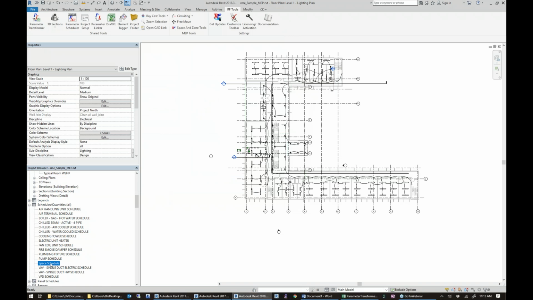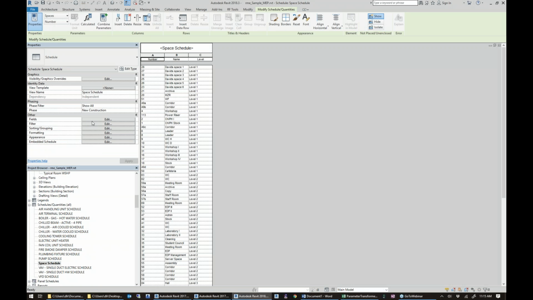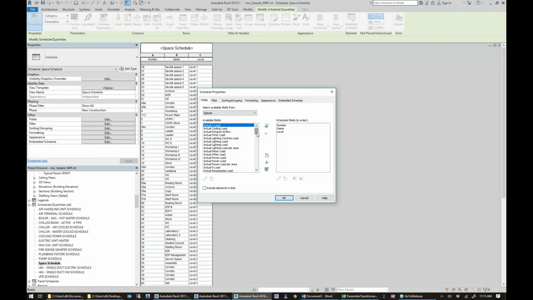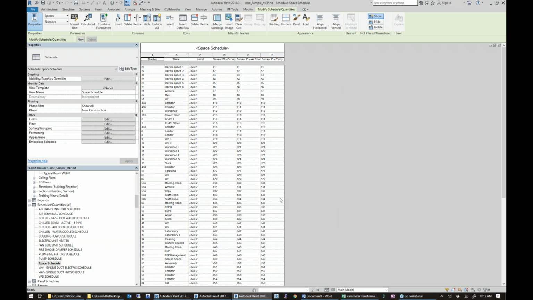So if I went to a space schedule and now under fields, I could look to see if they now exist, and they do. So I've got my fields. And so with just copying and pasting into Excel, I could actually fill in all of that data for all of those things.